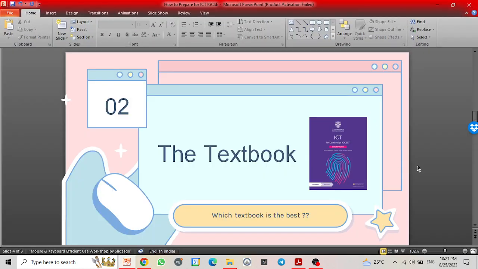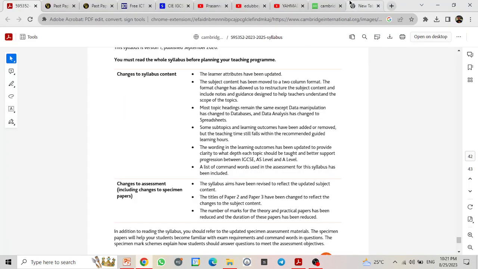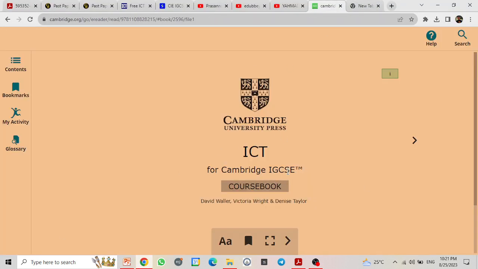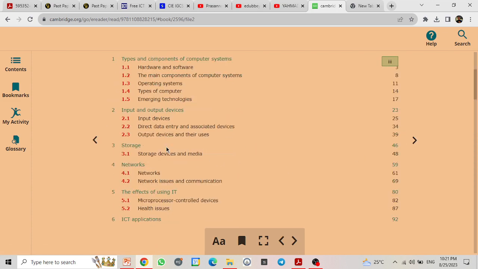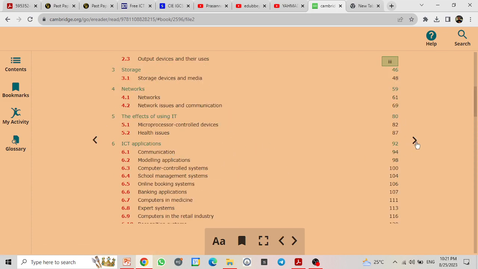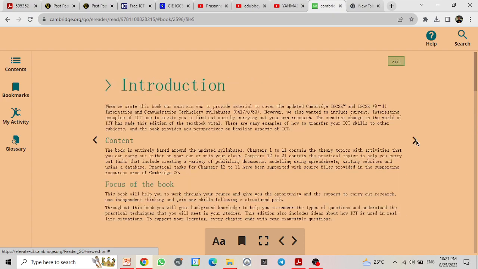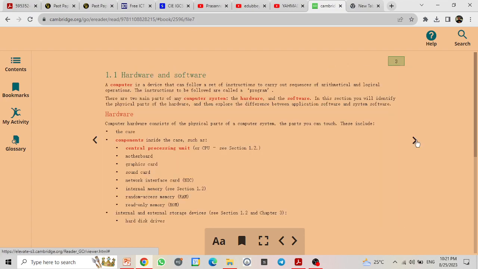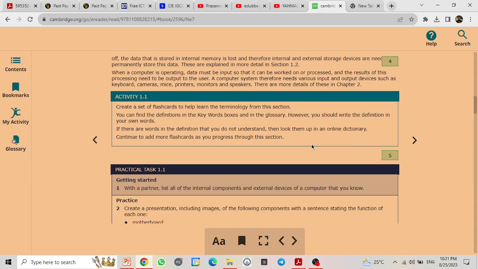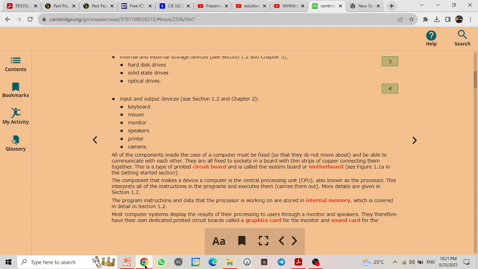Now which textbook is the best? This is the textbook I use personally, and it is super lengthy but super informative. Let me just show you the textbook. This is the textbook, the first page. As you can see, we have all our contents, all our topics over here, and then it tells us how to use the book and the introduction, and then it goes on and explains all the topics. That is that for the textbook.